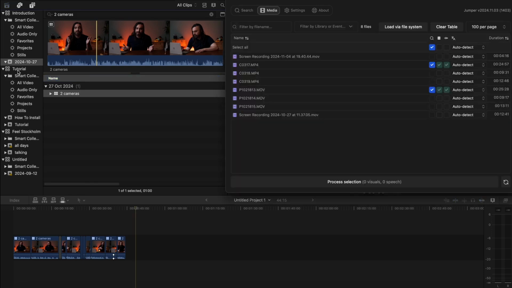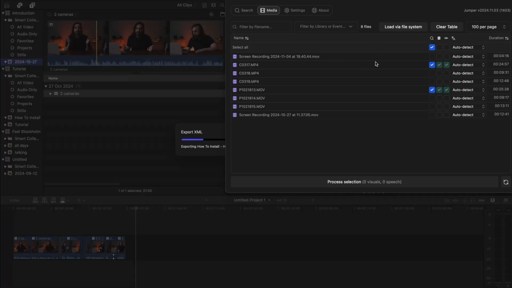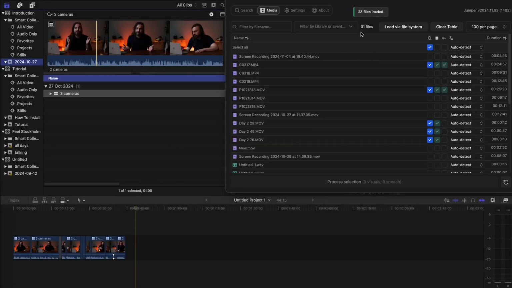And then of course you can drag more than one library. So right now we have 8 files processed, and if I drag another library into this, 31 files, 23 files added. This is how we want you to use Jumper. We want you to drag the libraries you're working with to Jumper. But just in case, we have created a backup system.